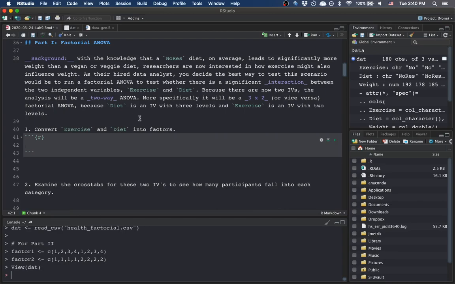And it just so happens that no-res, vegan, and veggie are already in alphabetical order. So it's going to be nice and continuous from what we saw in the one-way ANOVA exercise last week. So I don't really have to worry about relabeling them to put them in a particular order. Although really, because this is not a longitudinal or time series type of data set, the order really doesn't matter in the first place.